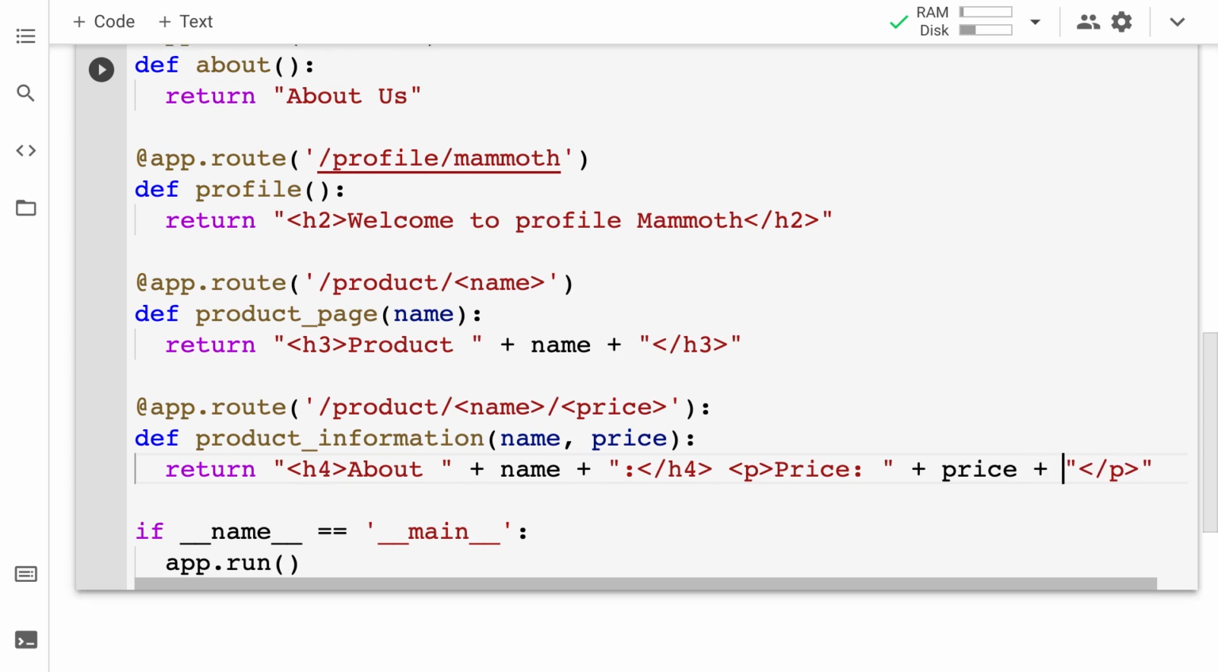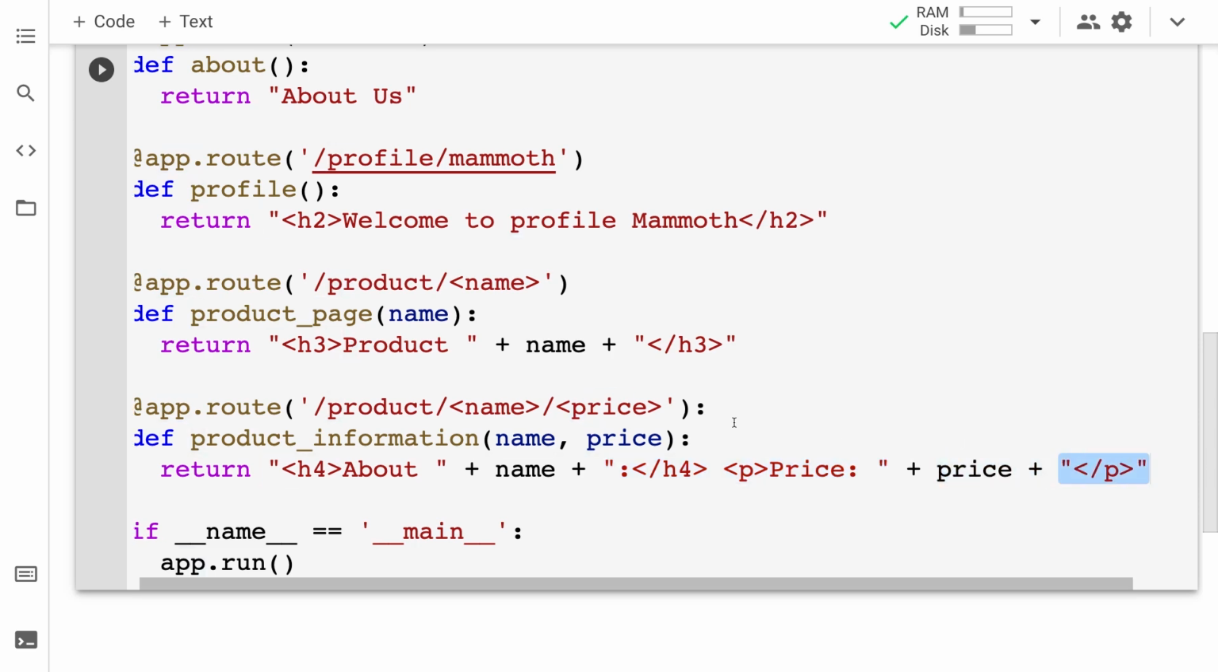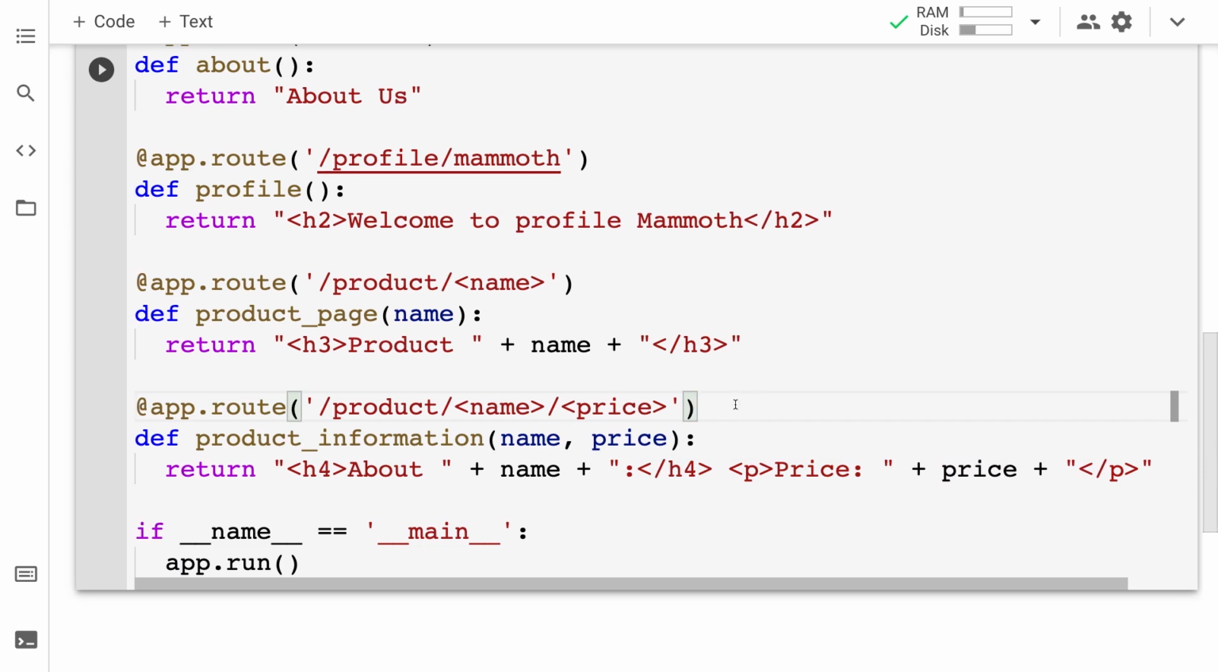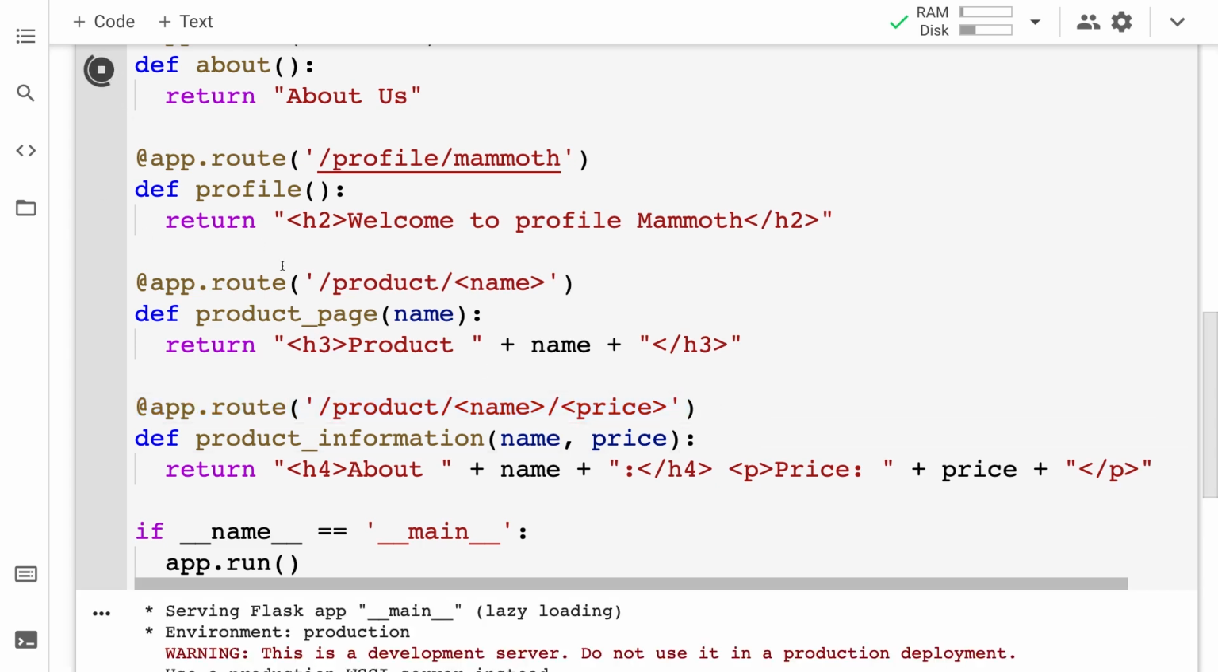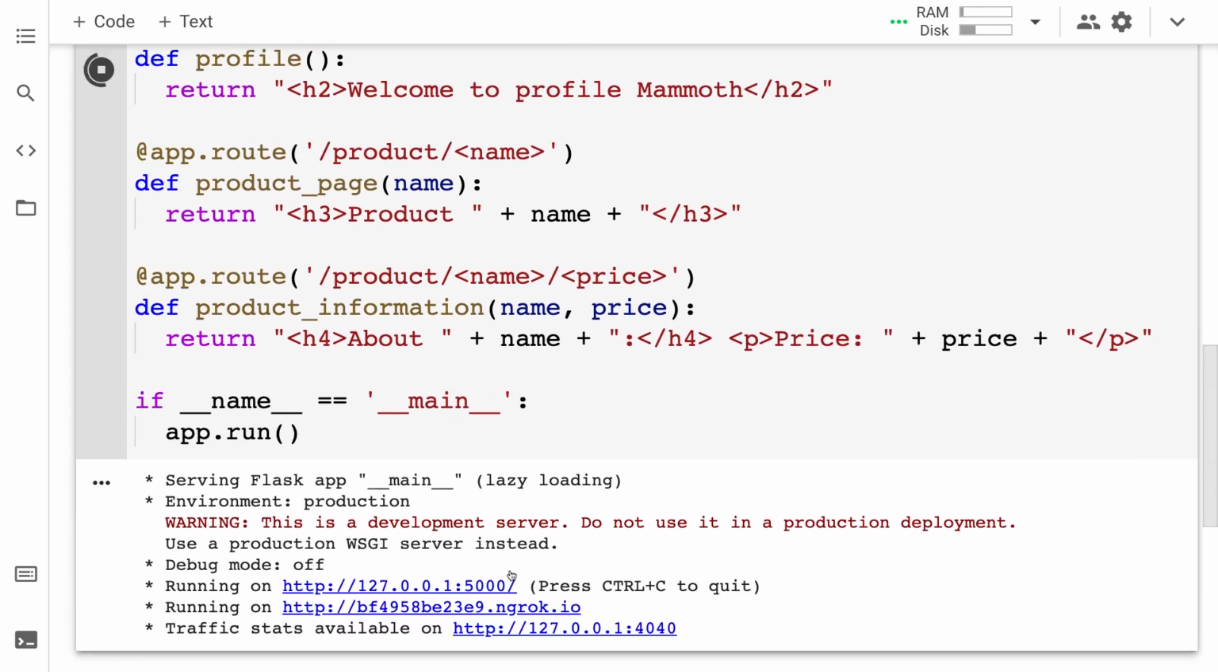Make sure you have a plus here, because after the name of every argument, you have to have a plus, because we're concatenating all of this content together. We're taking about, we are adding the value of name, we're adding this string, then we're adding the value of price, then we're adding a final string. And make sure you don't have a colon after the route as well. That's just the function heading, so we don't need a colon there. Then let's rerun the code cell and we will try this out.